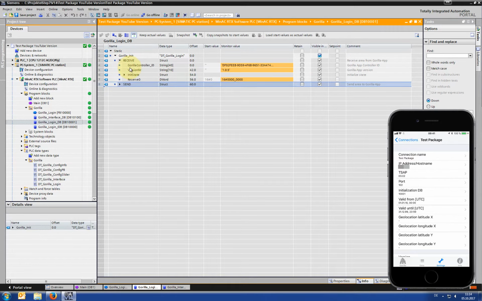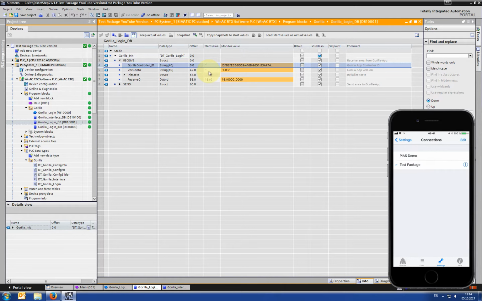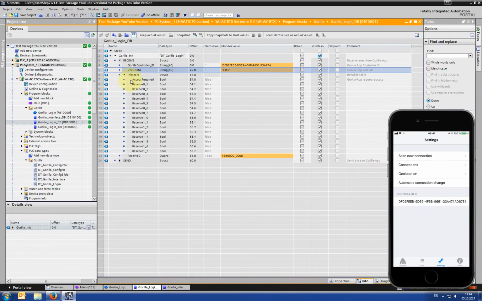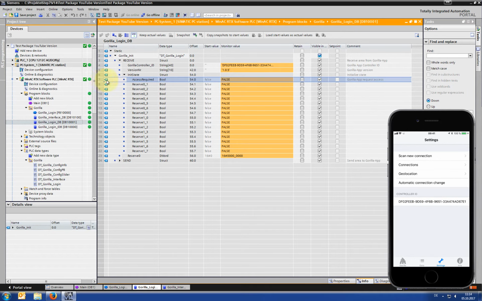As soon as the Gorilla app is started, it sends the following login information to the PLC. These are the Gorilla controller ID. This is a unique number which can be found in the Gorilla application settings. Then the version number of the Gorilla application and the bit access required. That's all.